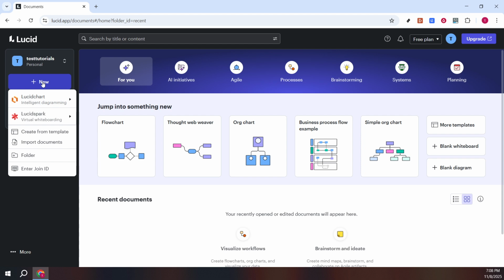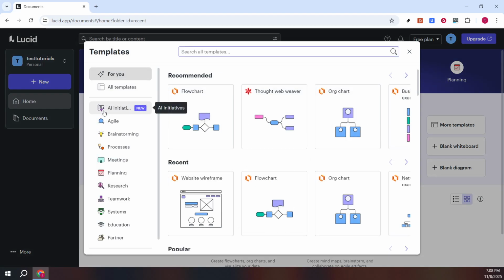Now, hover your cursor over the Lucidchart option. You'll be presented with a few more selections, allowing you to choose the best course of action for your project. At this point, we're focusing on templates, so your next move is to click on Create from Template. Selecting this opens a selection of template options tailored to various design needs.